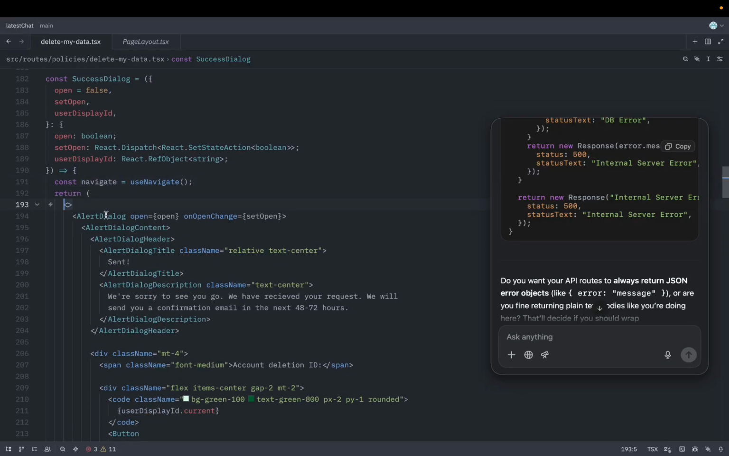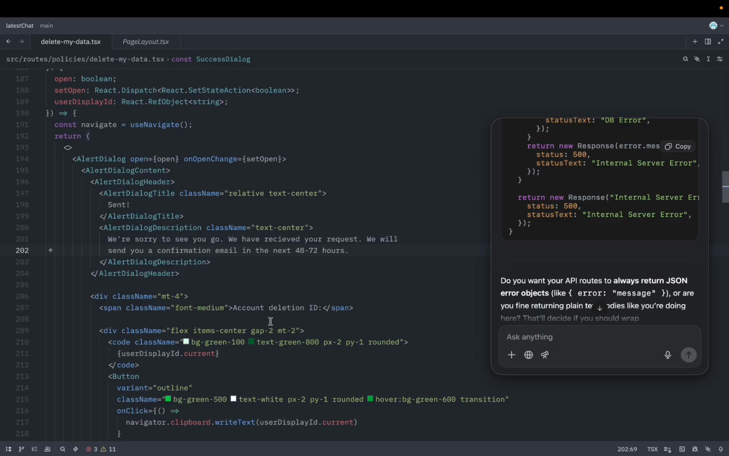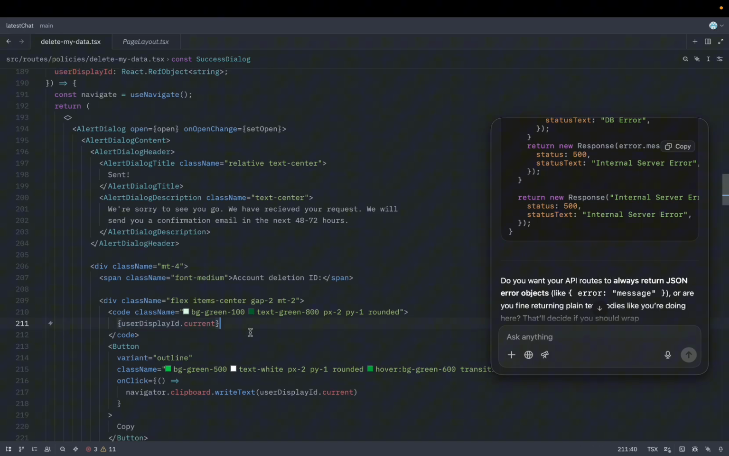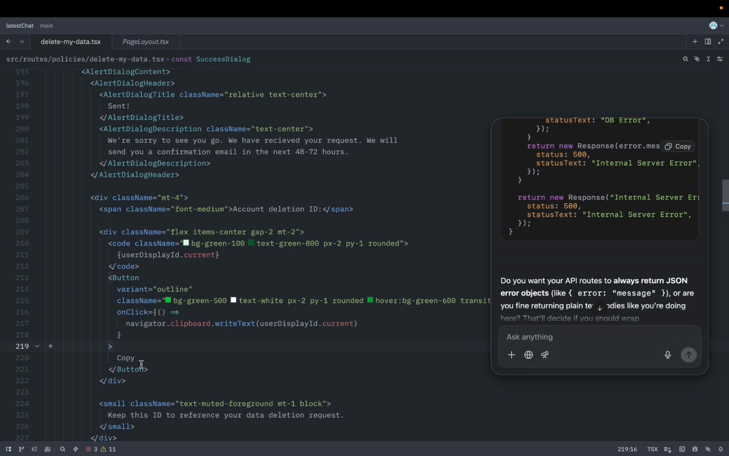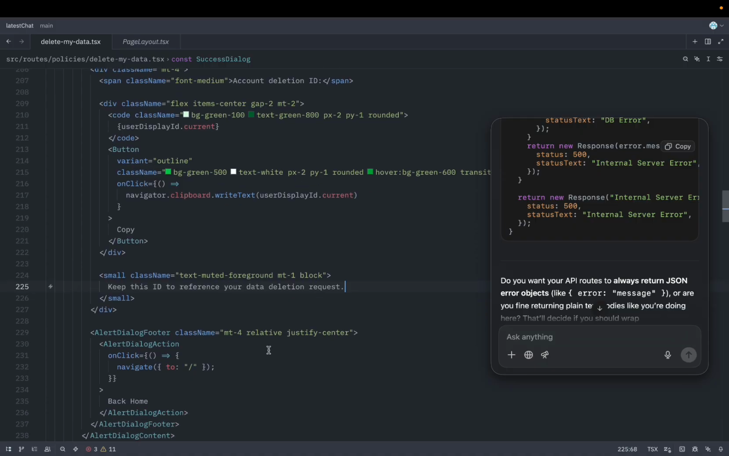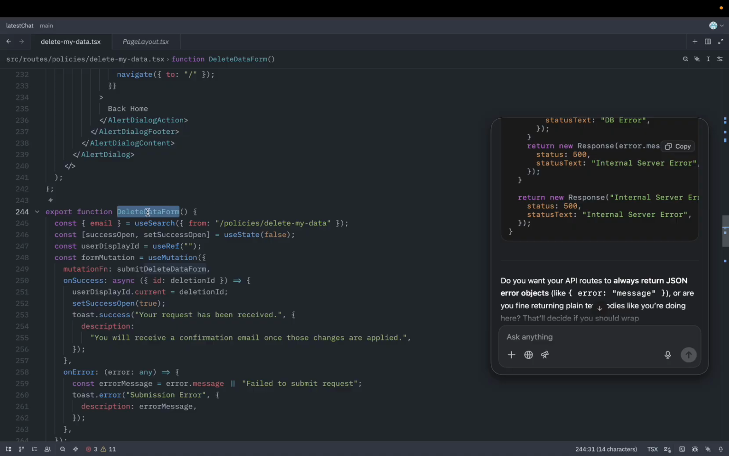And then we're returning here alert dialog. We're sorry to see you go. We have received your request. We will confirm in the next 48 to 72 hours. And then we give them the account deletion ID, which is from the response data or from the ref that we pass in actually. And then if they want to copy it, we give them navigator.clipboard and let them copy that value, and the copy button. And then we say keep this ID to reference in case they need to reach back out in case the emails don't stop. And then here's the big bang where we do the form.